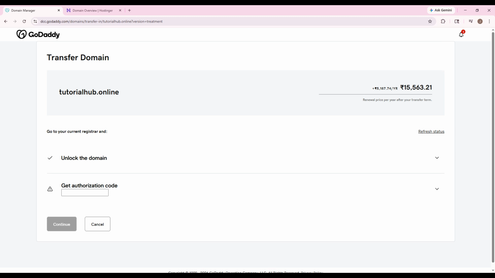A few quick tips before you go. Make sure the domain is eligible for transfer because some newly registered or recently transferred domains may have restrictions. Also, confirm that your contact email address is accessible since approval messages are sent there. And if you are transferring an important business domain, it is always a good idea to keep a backup of your DNS settings before making changes. And that is how to transfer a domain to GoDaddy.